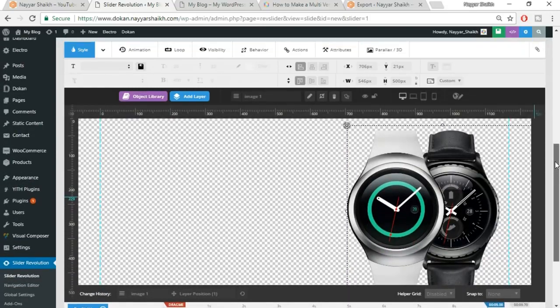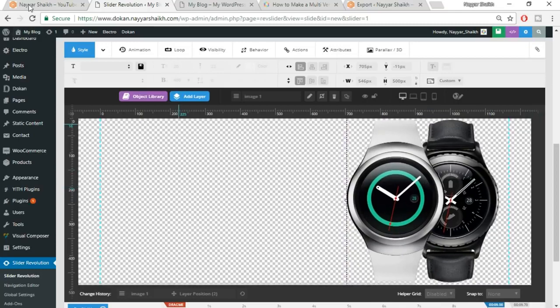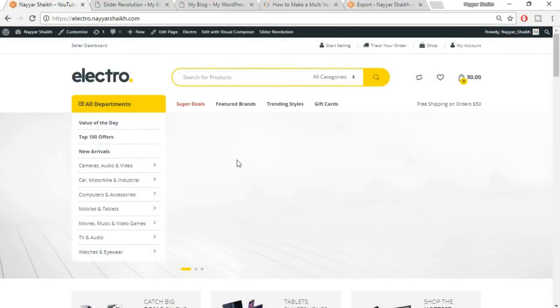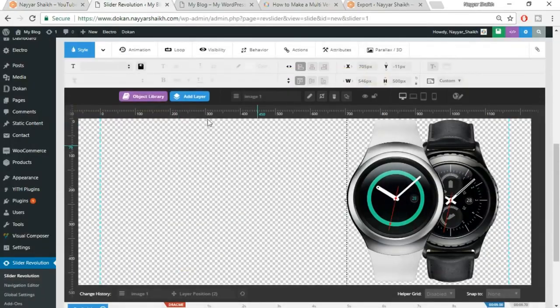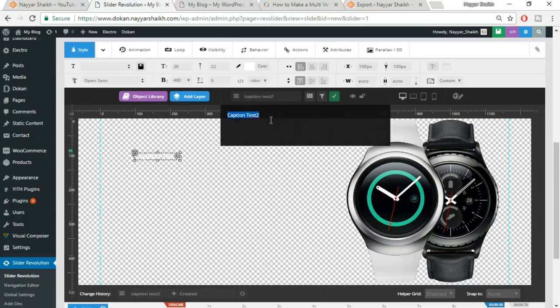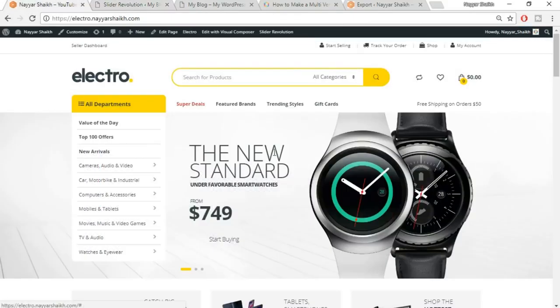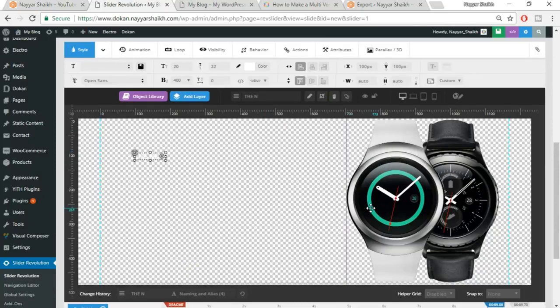So we have our image. Now let's see what we need. Now it says the new standard. Here it is, the new standard. Okay, so let's add that text first. Click on add layer, click on text HTML and select this and type in your own text the new standard. So the new is a different text and standard is a different text. Okay, so just type in the new, click on this OK button.